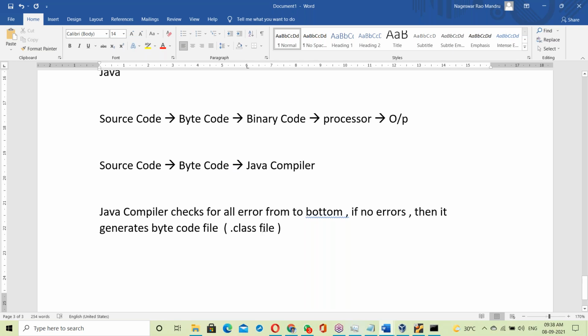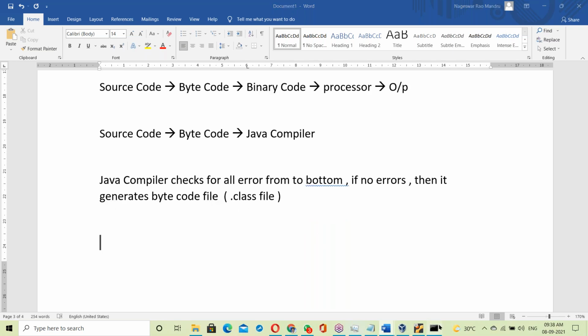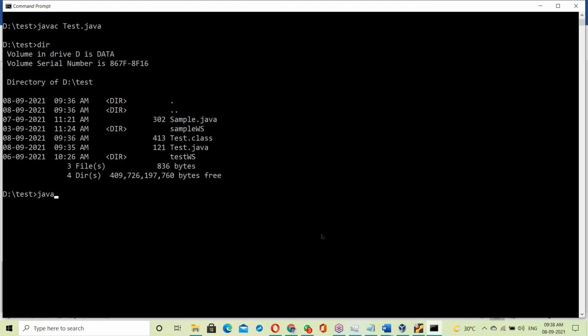Okay, the .class file is generated. Next, this .class file is executed. Java Test, enter key. Yes, executed.